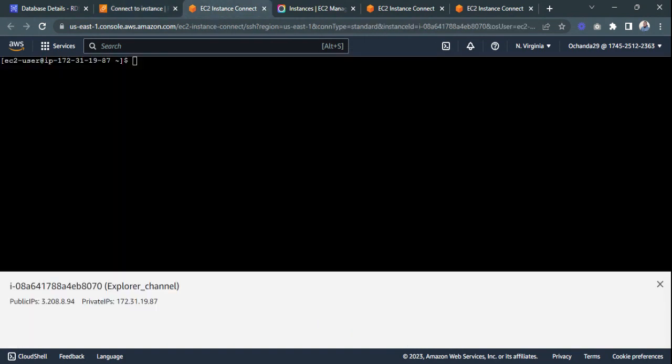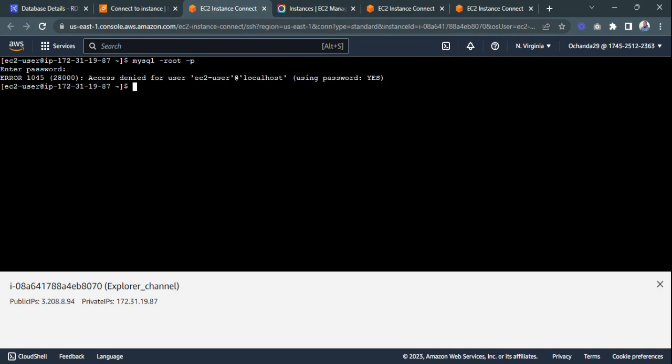So once logged in, it requires us to enter a password to log into MySQL servers. So this is the command that we're going to use. Remember to check the previous video on how to host MySQL database onto the EC2 instance. So I'm just going to enter the password. Being told access denied.